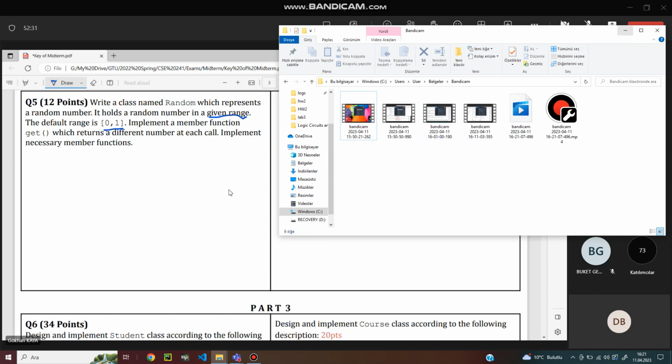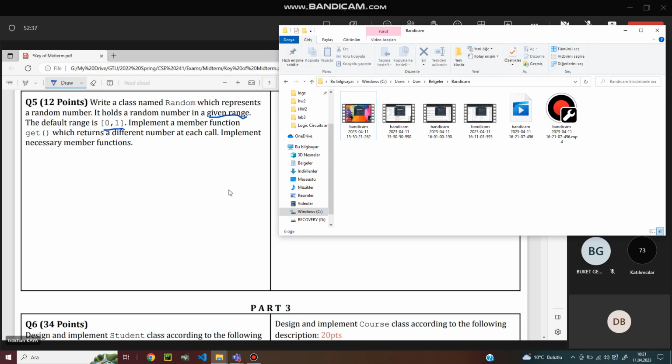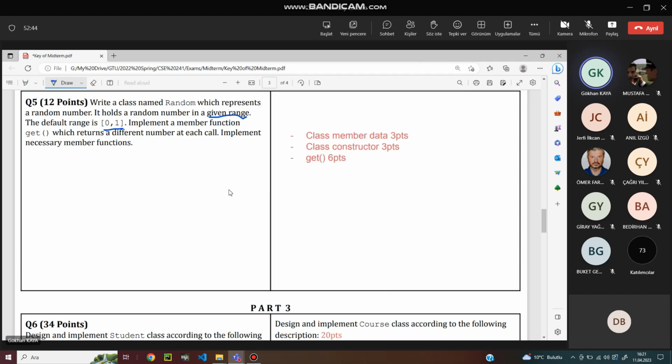So another constructor will accept a range, so two values. The first value will be smaller than the second value, which then you are going to define a range. Using two values, you're going to, again, create a random number and scale it using those two values.